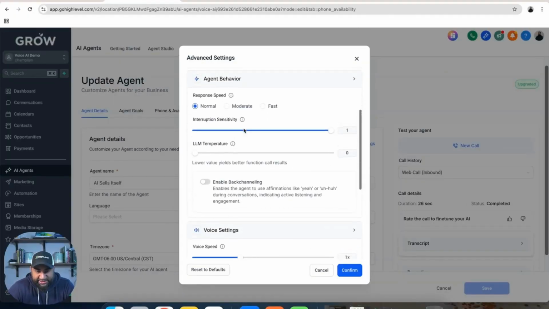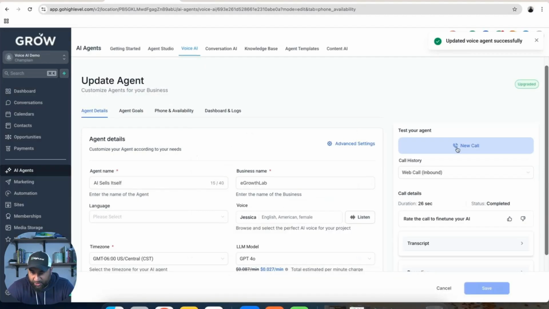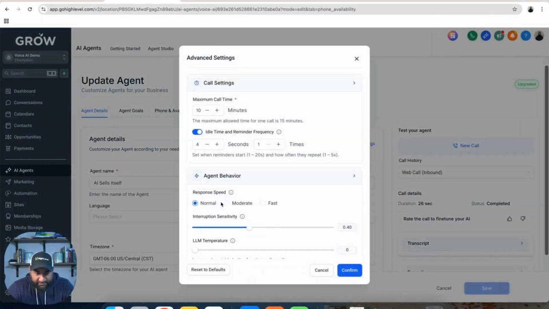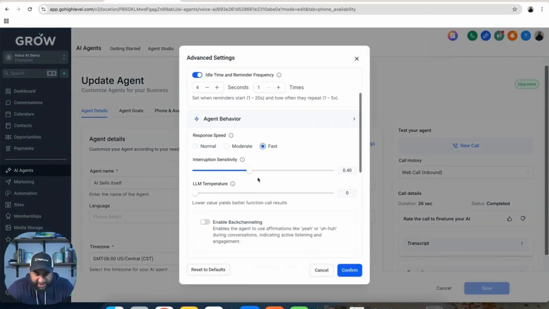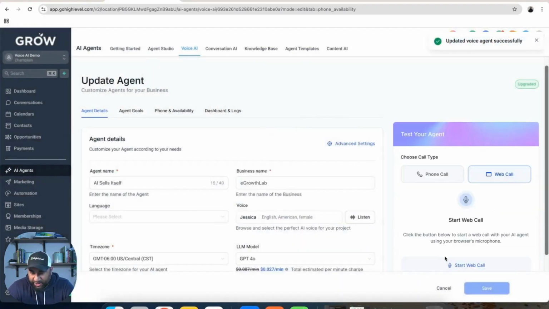So what we want to test out here is response speed. Let's start with response speed first. So this one we'll leave it at here for now. Response speed. Let's do a test call. Hold on 1 second. We're actually going to go back. We'll leave response speed at fast. Interruption sensitivity. That's what I want to test out for you right now. Interruption sensitivity. We'll do a web call out to me.